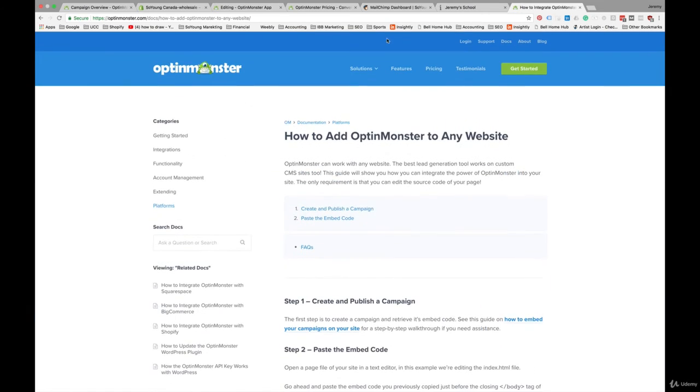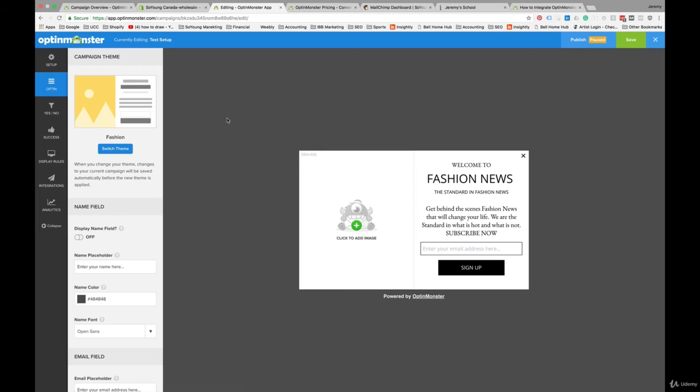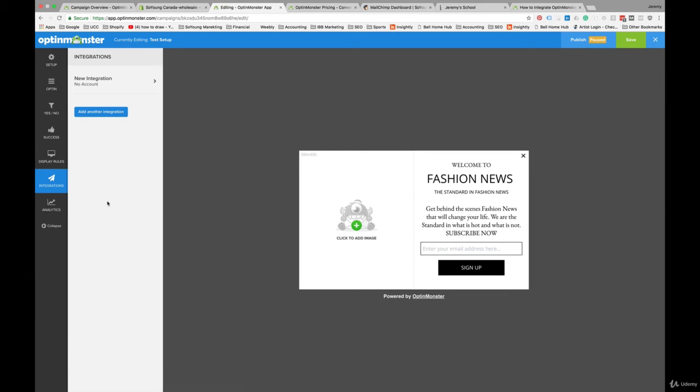Okay, that should be fairly straightforward. Let's come back to the app now. So we're actually inside of a campaign here called Test Setup. Now, before we create the opt-in, I'll also walk you through the integrations here. So again, each campaign can be integrated individually. So the integration refers to your email platform. So Opt-in Monster will integrate with virtually any email platform on the planet.